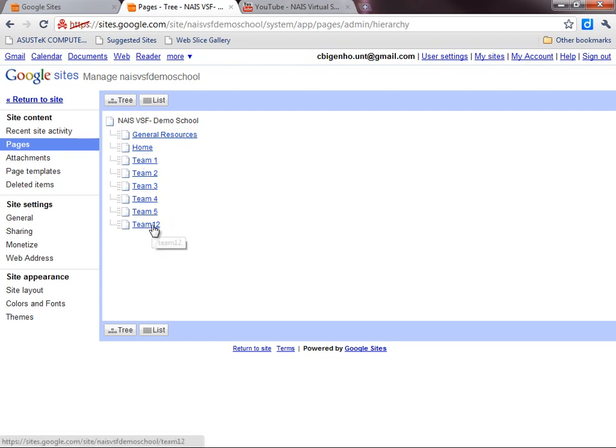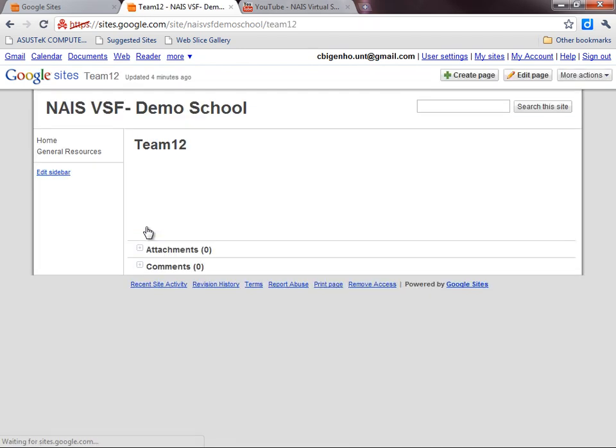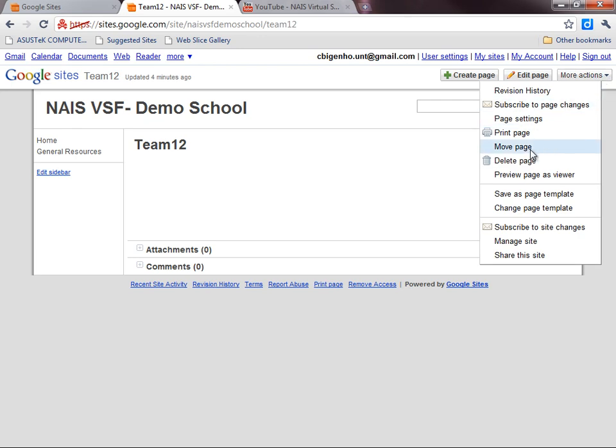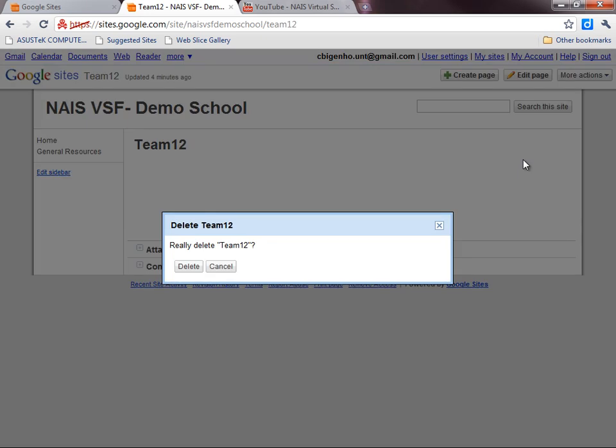Unfortunately, I'm not going to have 12 teams. I'm only going to have 5. I don't need to fill in the rest. So I'm going to go ahead and delete that page. From this page that shows me the list of all my pages, I can click on Team 12. This actually takes me to page Team 12. Under More Actions, select Delete Page, and select Delete.